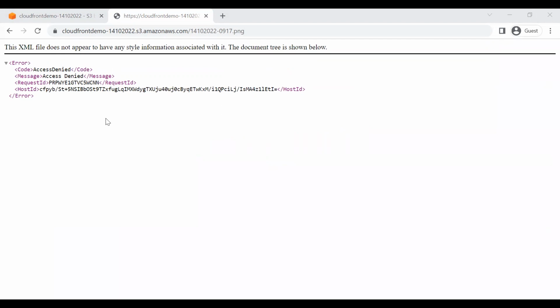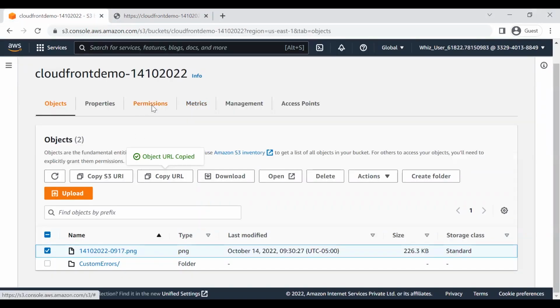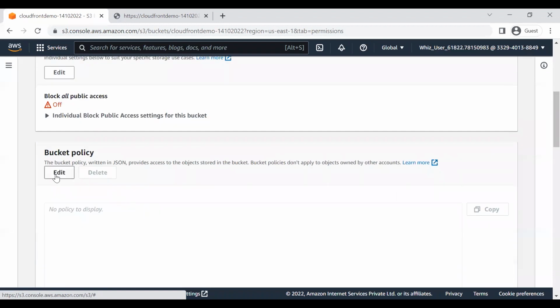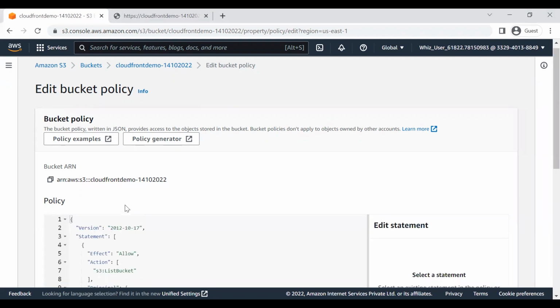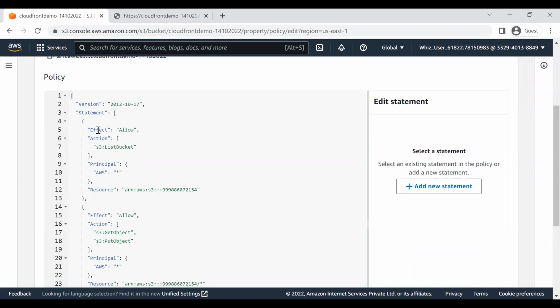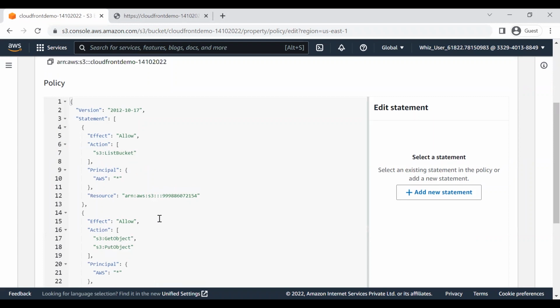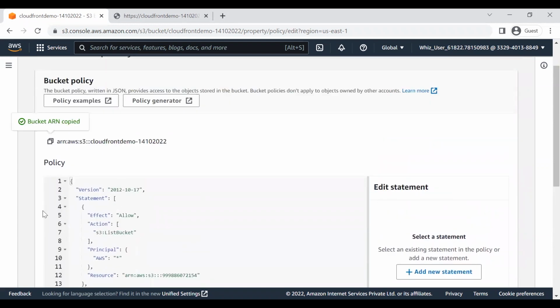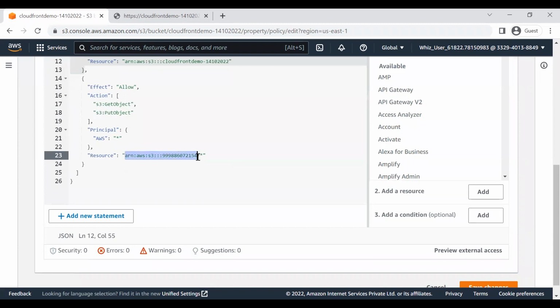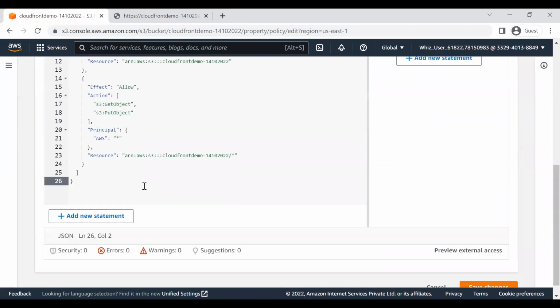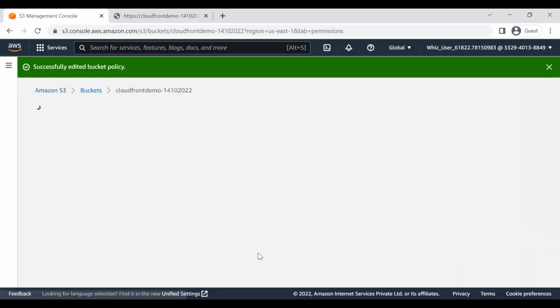So I am going to add a bucket policy by going to the permissions, and I am going to edit the bucket policy. Here you can see we have given the action as list bucket, and another action we have given is get and put. In both places we are going to update with the bucket name. After updating both fields, you can click save changes.